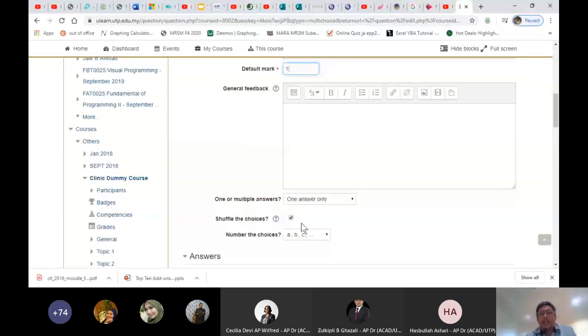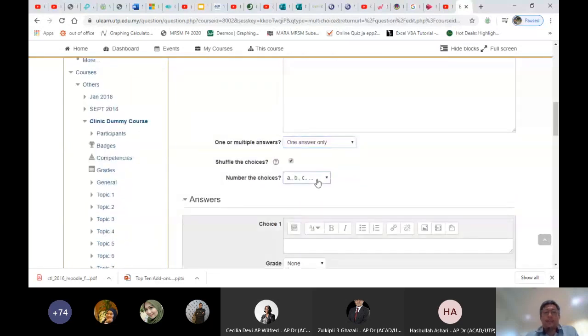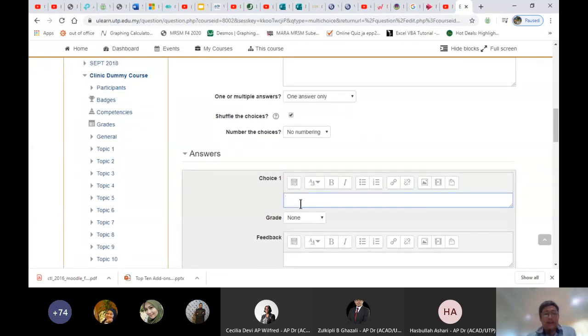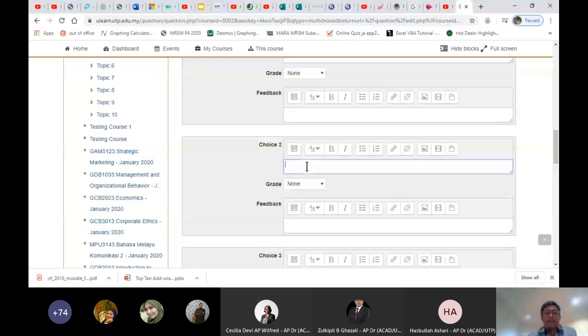Okay, and then here, depending on the question, if you select this one, you have the option of multiple answers. So in this case, only one answer. Shuffle the choices if you wish. Most of the time, I put non-numbering. It depends on you. If you want to put ABC, then it's okay. Then here, the first choice, let's say 4, 5. You notice that by default, this is the mark. Because 5 is not the correct answer, there is no grade. No grade means no marks.